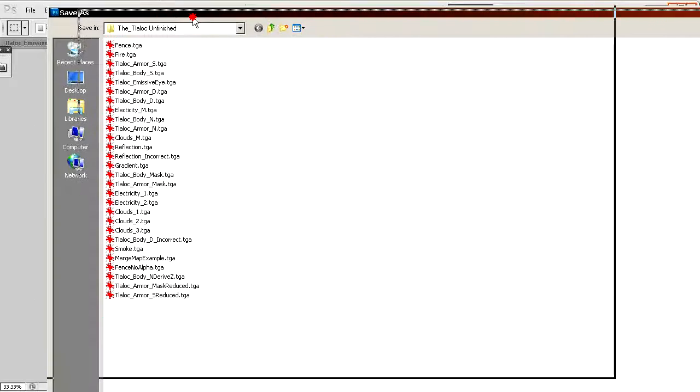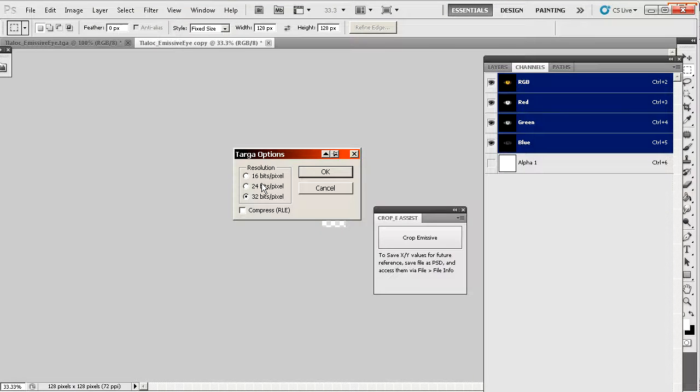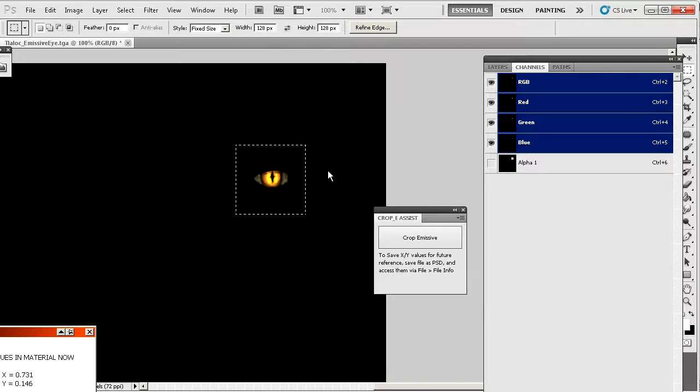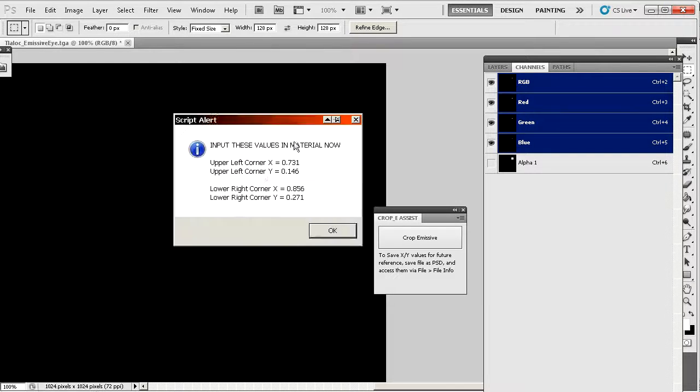Then it automatically asks you if you want to save it. Be careful here, this automatically makes an alpha. That's exactly what I meant earlier. You should not have alphas in the texture if you don't really need it. So I'm going to save as 24-bit and get rid of the alpha. Once it's saved, it will tell me this. And these are the numbers we have to bring into Unreal now.